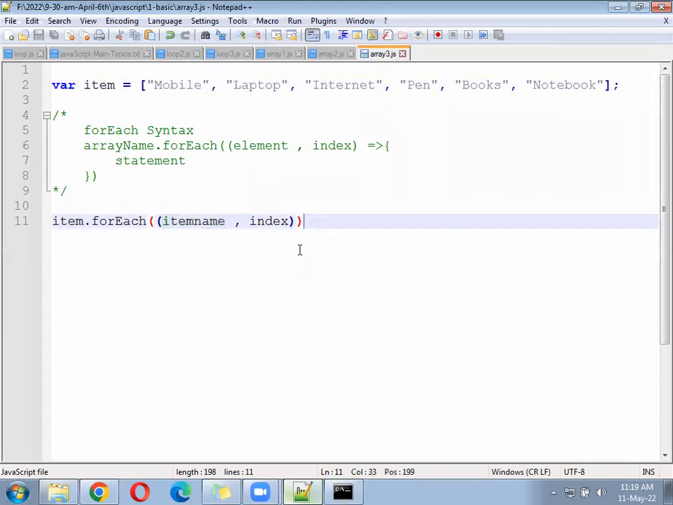First loop. Second loop. The first element is finished now, it will go for the second element. Laptop will come under the item name and position 1 will go to the index. Second loop is finished. Now under the third loop, internet will go to the item name and position 2 will go to the index. Right? This will go till the end of the elements.